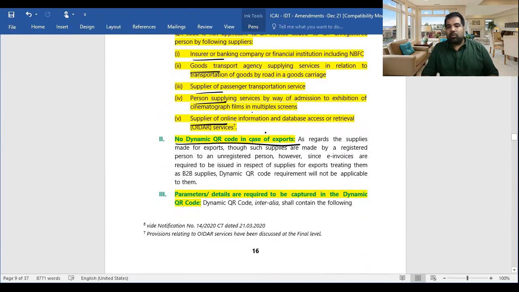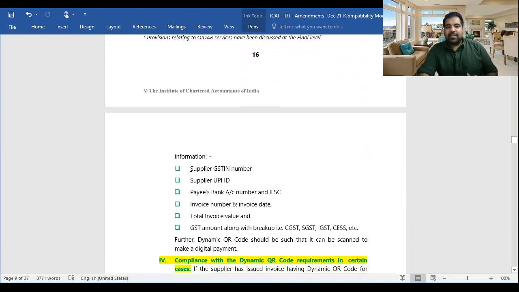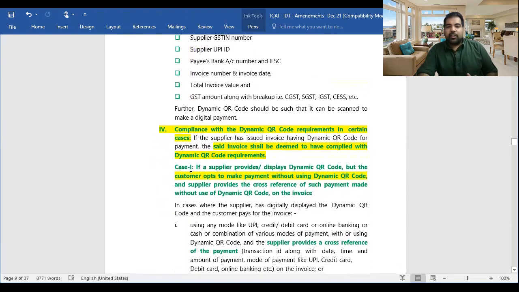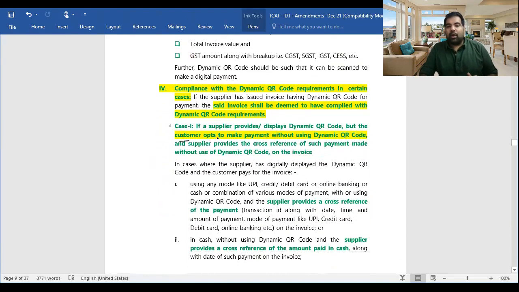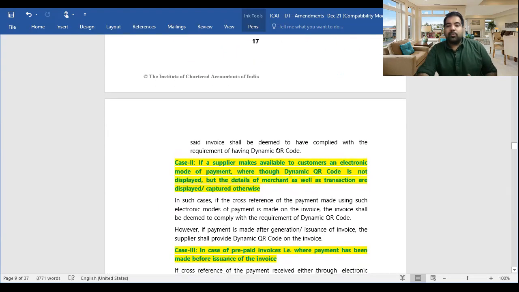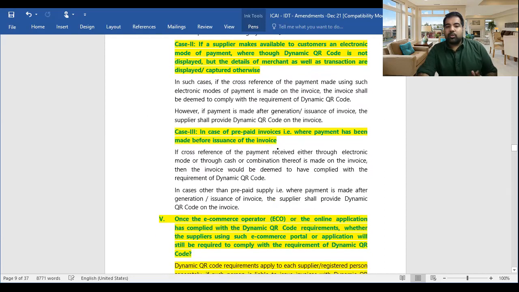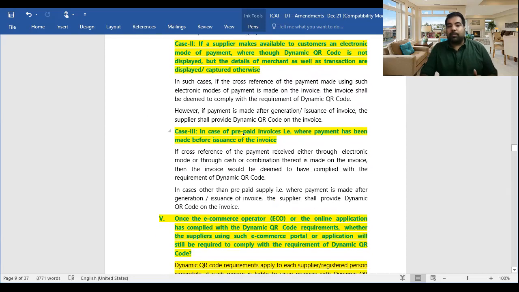Exports also have no dynamic QR code, but exports are seen generally at CA final, so I've refrained from talking about that. But guys, in certain cases, like when he opts to make a payment without using the QR code, if the customer says I don't need the QR code, or opts to make the payment through other modes, or cash payment, or prepaid payments, then in those cases you don't need the QR code.